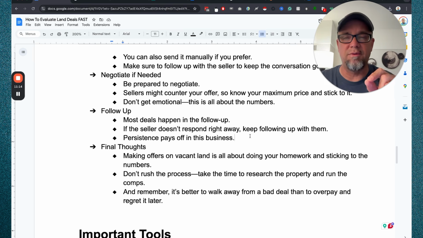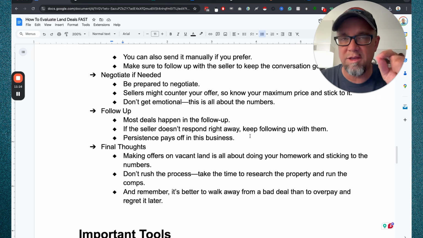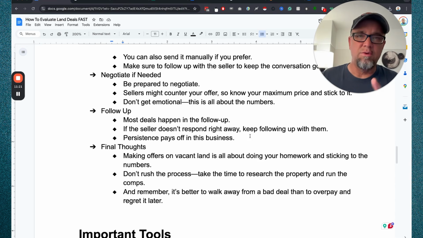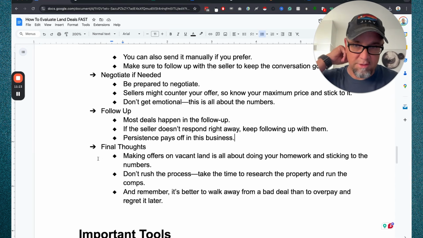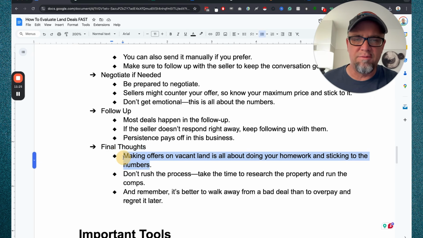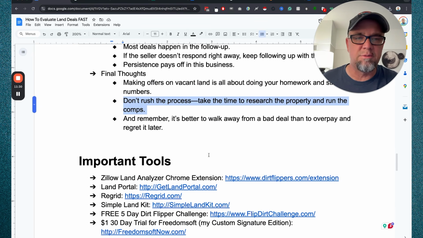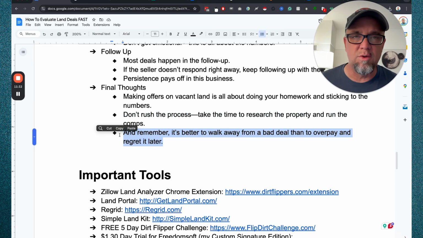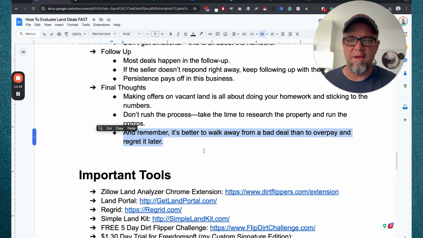You have to do the follow-up. And if you don't do it, you're wasting money. Get your follow-up done for you in spite of you. Super important. Okay, so final thoughts when it comes to making offers. Making offers on vacant land is all about doing your homework, sticking to your numbers. Don't rush the process. Take the time to research the property and run the comps. Remember, it's better to walk away from a bad deal than to overpay it and regret it later.